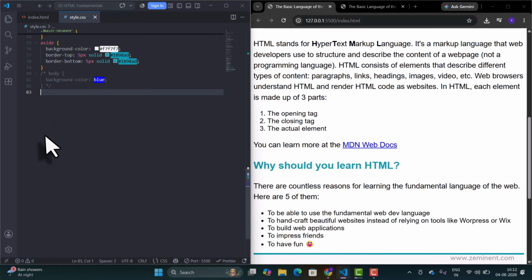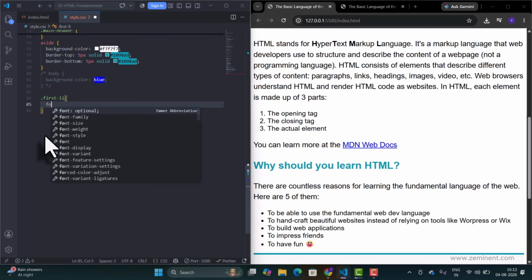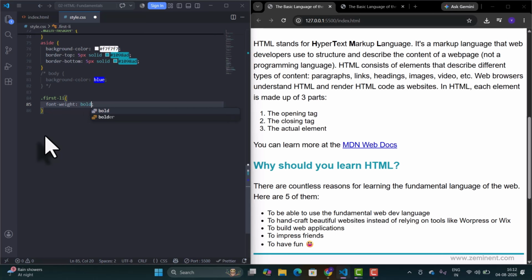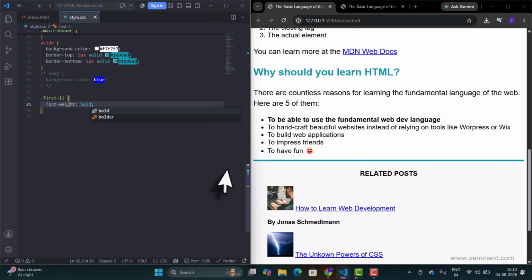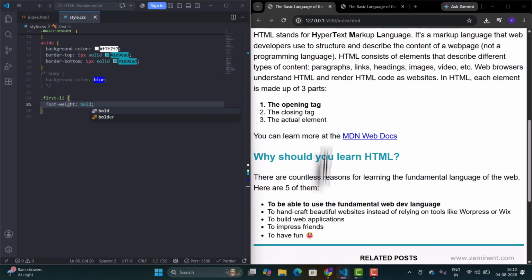So, if I want to style this, I use dot first li, then make them bold as we did earlier with font weight. I'm giving that bold. As you can see, the first elements have become bold. This works, but imagine having dozens of lists. Adding classes manually becomes repetitive.